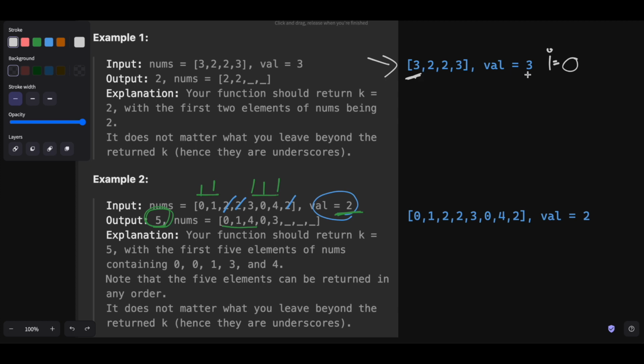Does this match the number we're trying to remove? It does, so that's all right. We just continue. Next number is 2. Does this match the number we're trying to remove? It does not. That's great. We can use this guy. The way we can use it is insert it at our next insert point, which is 0. So let's add this here at 0. And now the next insert point becomes 1.